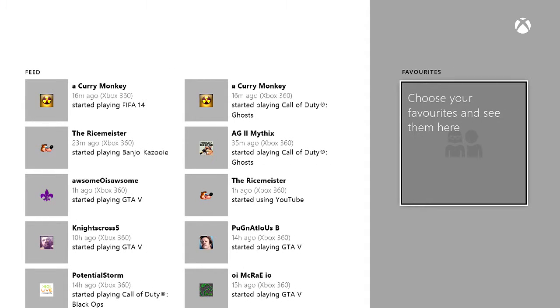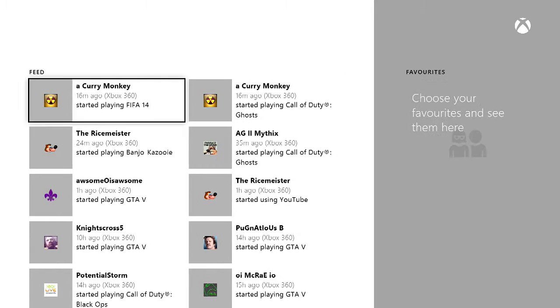Over here on the right is where you can choose your favorites. I'm not really sure how this works. I never tried it, as you can see, I didn't. So I'm not really 100% sure how this works.